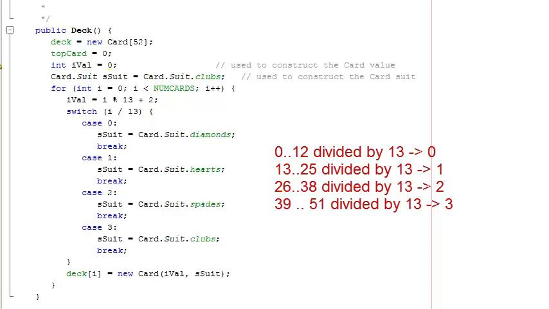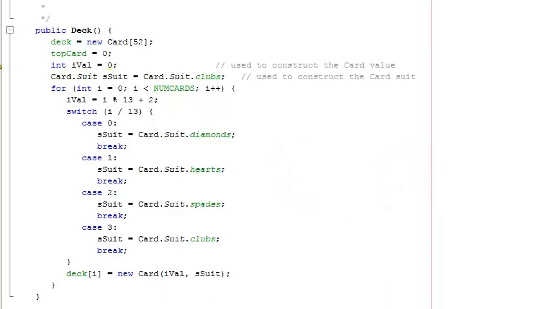When I get to 13, 13 divided by 13 will be 1, which will give me the suit of hearts. So 13 through 25 will give me the hearts. Cards 26 through 38 will give me the spades, and cards 39 through 51 will give me the clubs. Look at that constructor carefully to be sure you understand it.